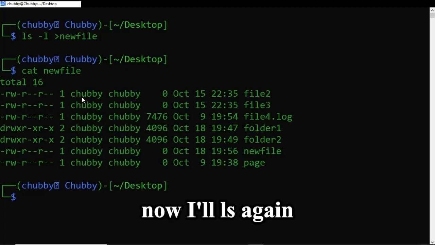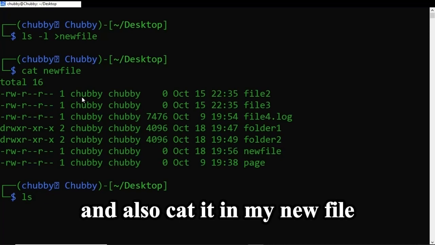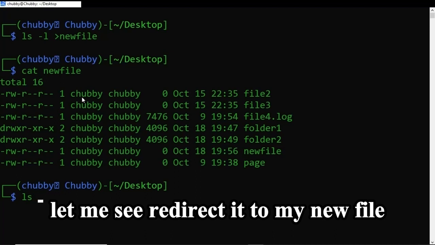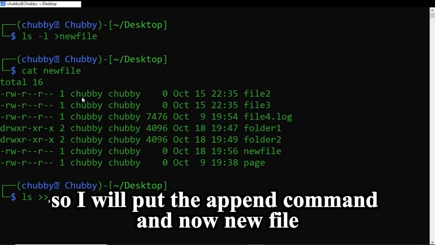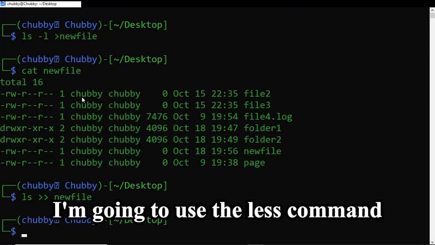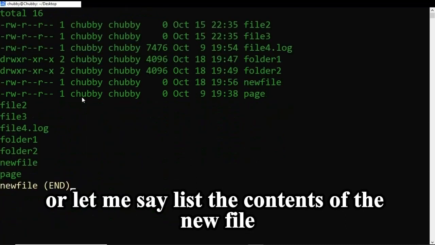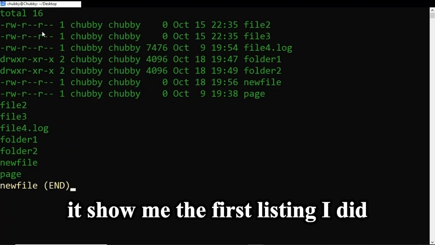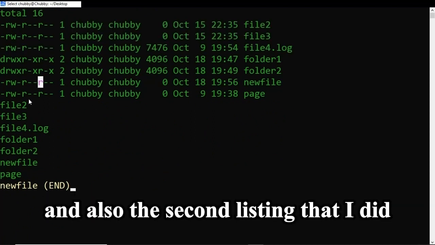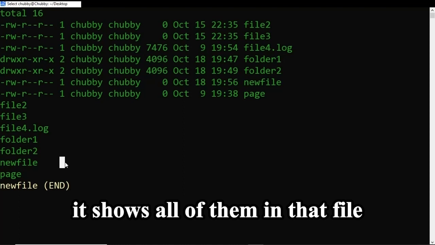So let's try it now. I'll ls again, but I'm not listing a full list. I'll put the append command and now new file, and I'm going to use the less command on the new file, to list the content of the new file. It will show me two different things here. It will show me the first listing I did, and also the second listing that I did. So it doesn't remove the first one nor the second one, it shows all of them in that file.